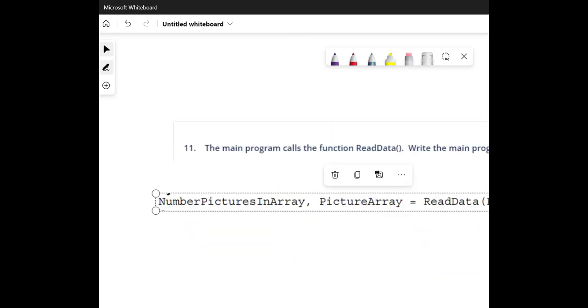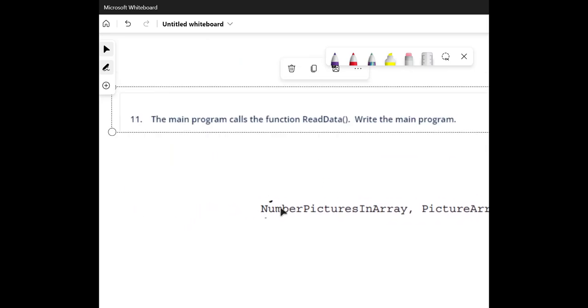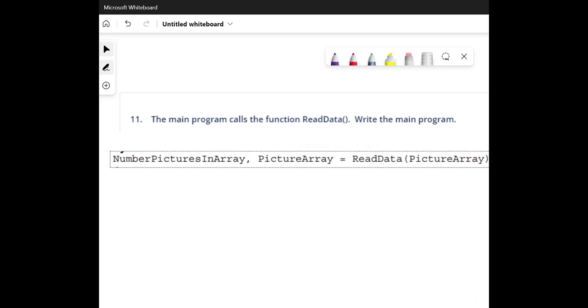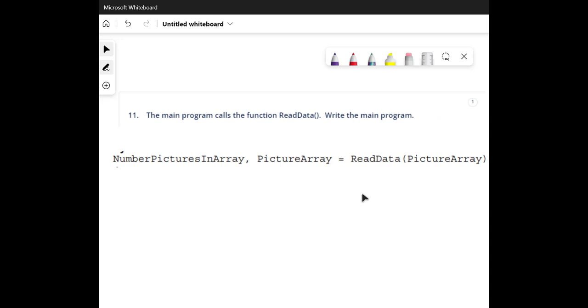Okay, so for this next one, the main program calls the function read data, write the main program code. So let me just make this a bit smaller. That's easy. This is our read data. We're passing in our array. These are the results from the function we've just made. That's it, it's done. We're calling read data, we pass in the array, we open up the file and go through each line.